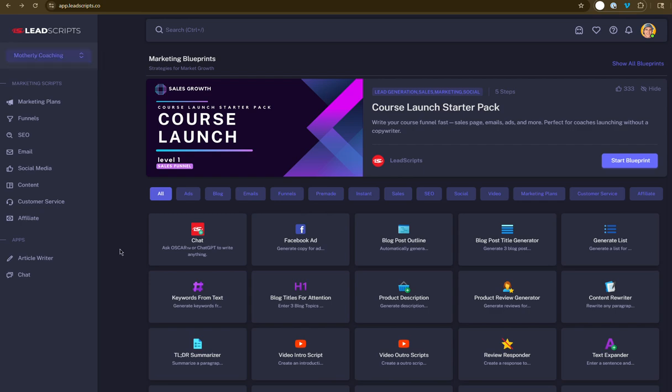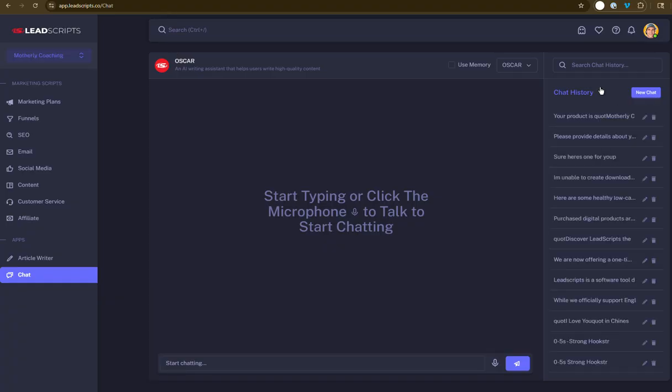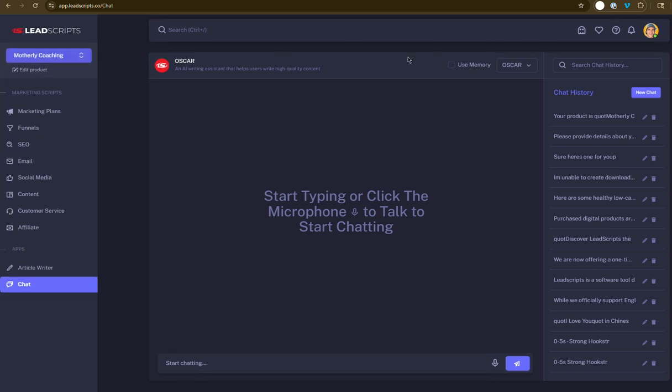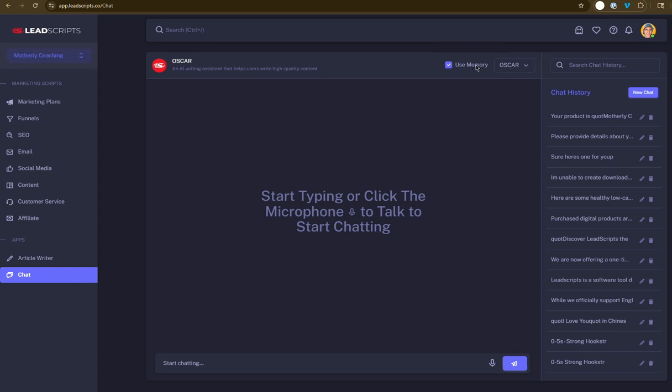Somebody requested this, so it's with chat. In chat, it doesn't use the memory of the product, whatever product you have selected here. But now it does. It's going to use memory if you click it. Like right now, it doesn't have it.